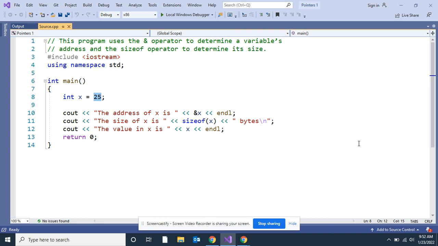All right, again, there's the code. I'll let you take a peek at it real quick. Pause this if you need to. It's important that you understand the address of x and the size of x.